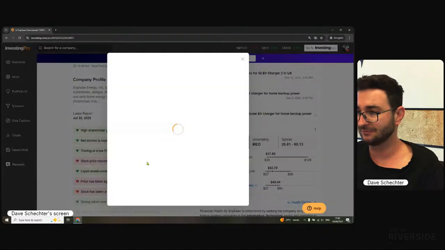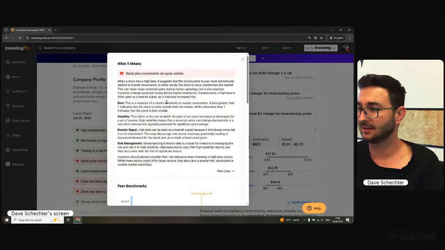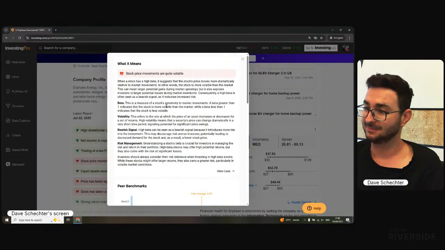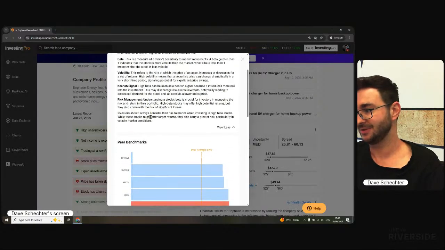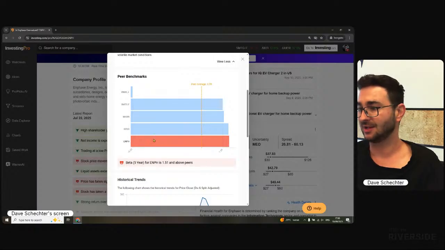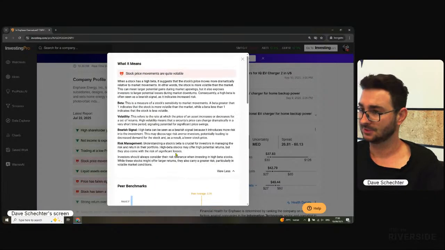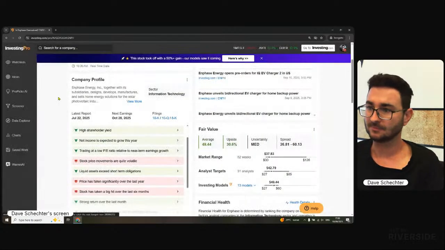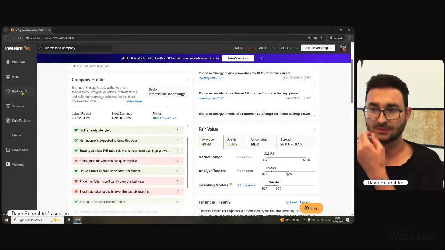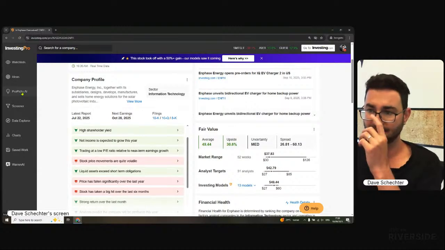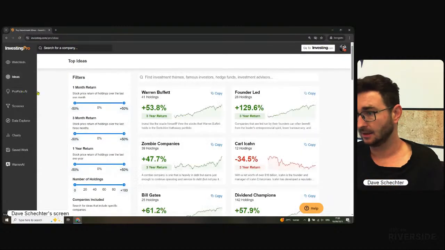Stock price movements are quite volatile. Why is this a bad thing? If it's volatile, it means that it might be at risk for certain things. And here's the volatility in relation to its sector and peers. So just FYI. Awesome. So let's move on to the next segment, which is ideas.